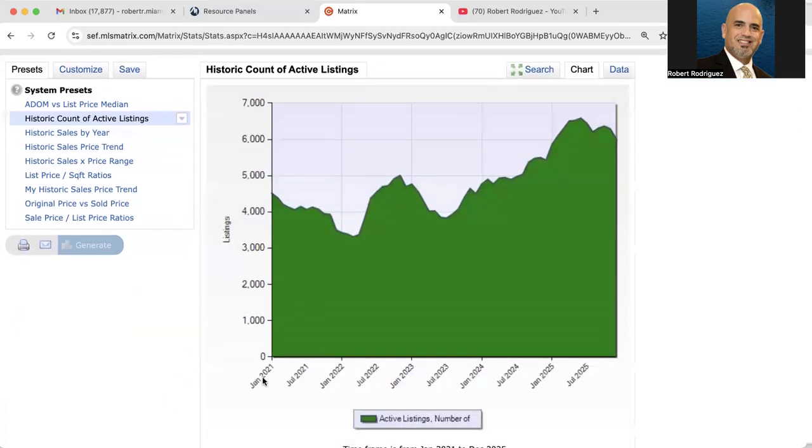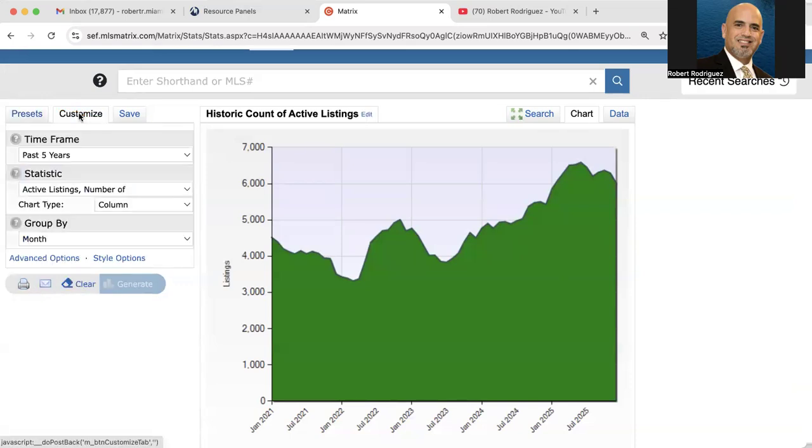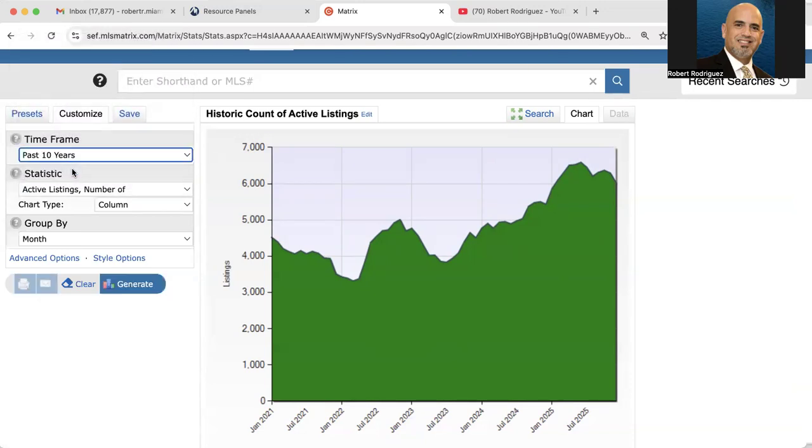And this chart is going back 5 years. Notice how it goes from today, right? January of 26 down to January of 21. If you guys want to see 10 years, then go over here to customize. And then instead of 5 years, go ahead and select 10 years. Unfortunately, you cannot go further back than 10 years. 10 years is the limit. So let's go back 10 years and let's see what the chart tells us.